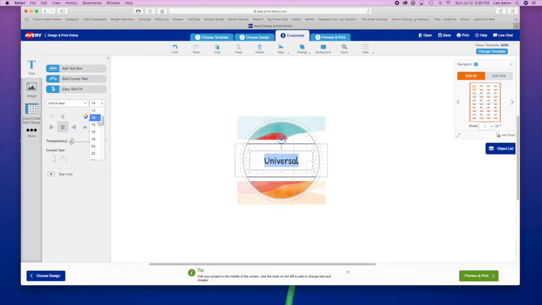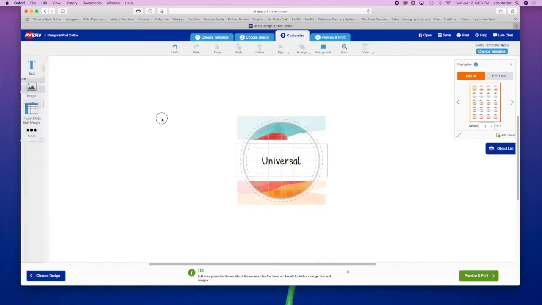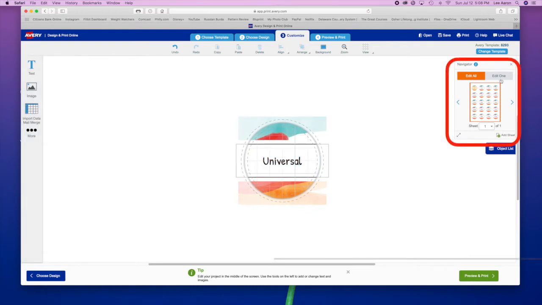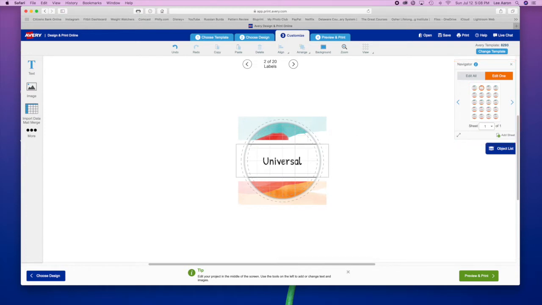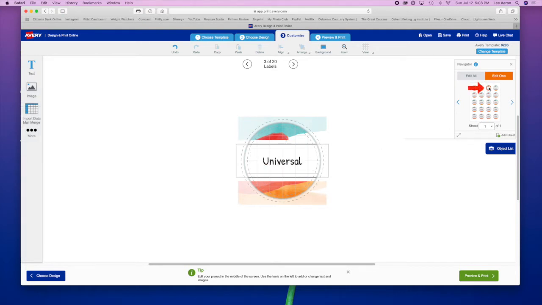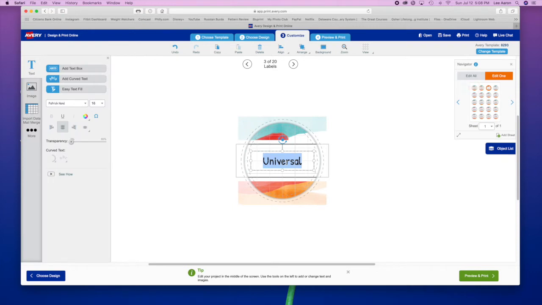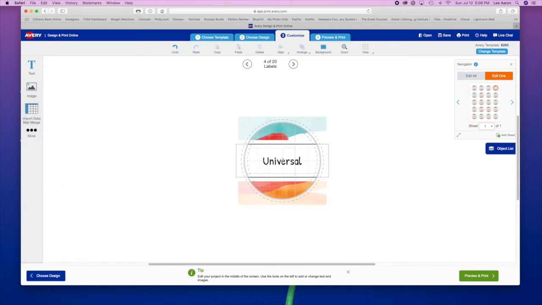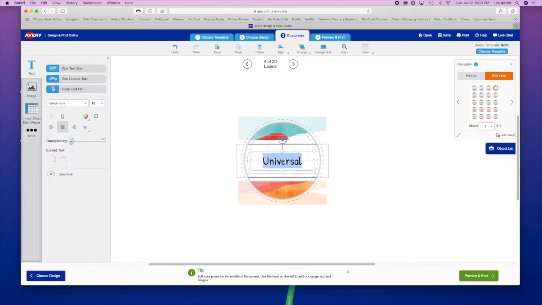When you have the design you want, you can customize individual labels by switching to the Edit One mode. Select the position of subsequent labels and add the description of the needles. I included a label for used needles.